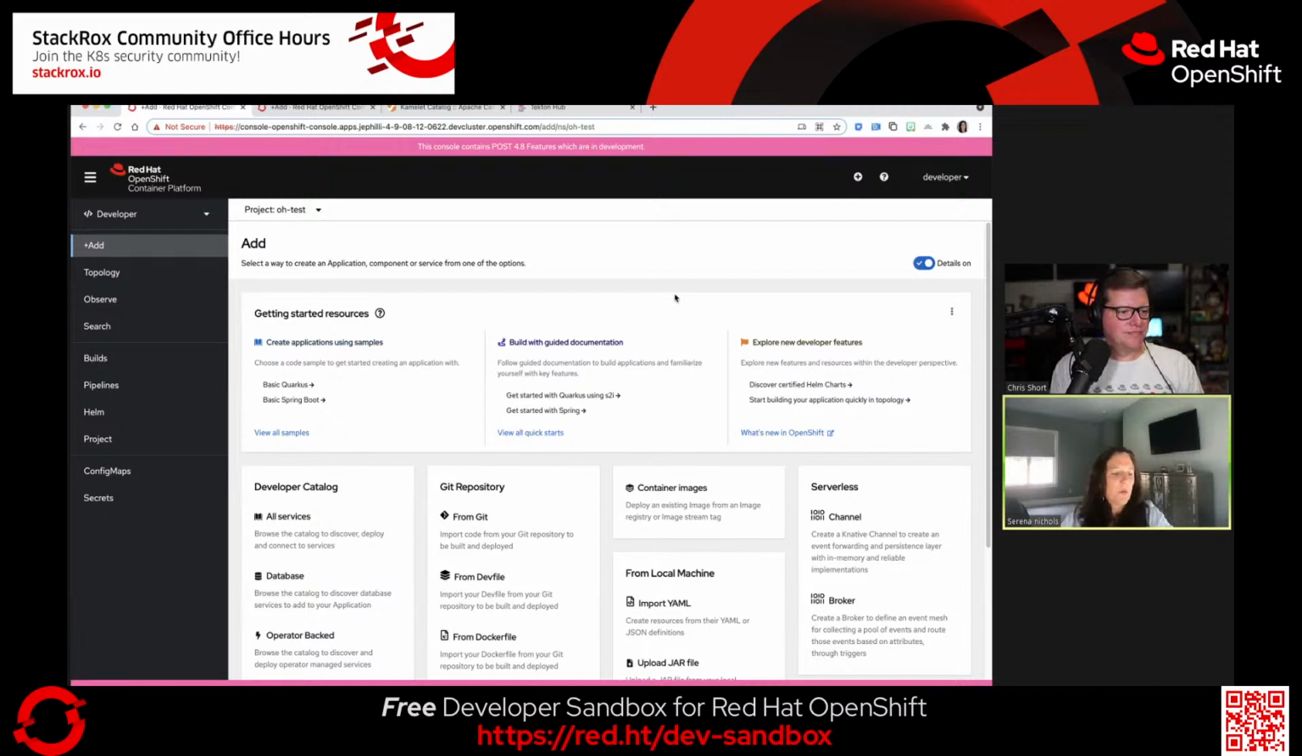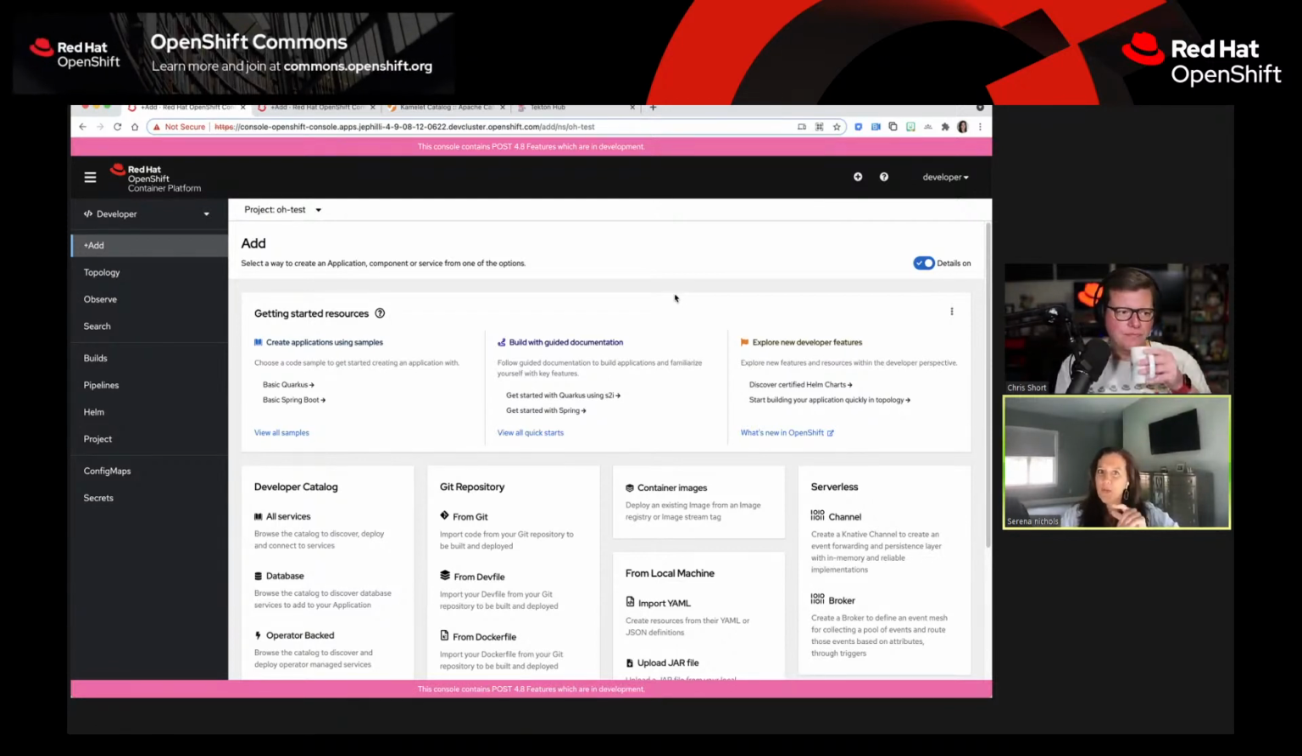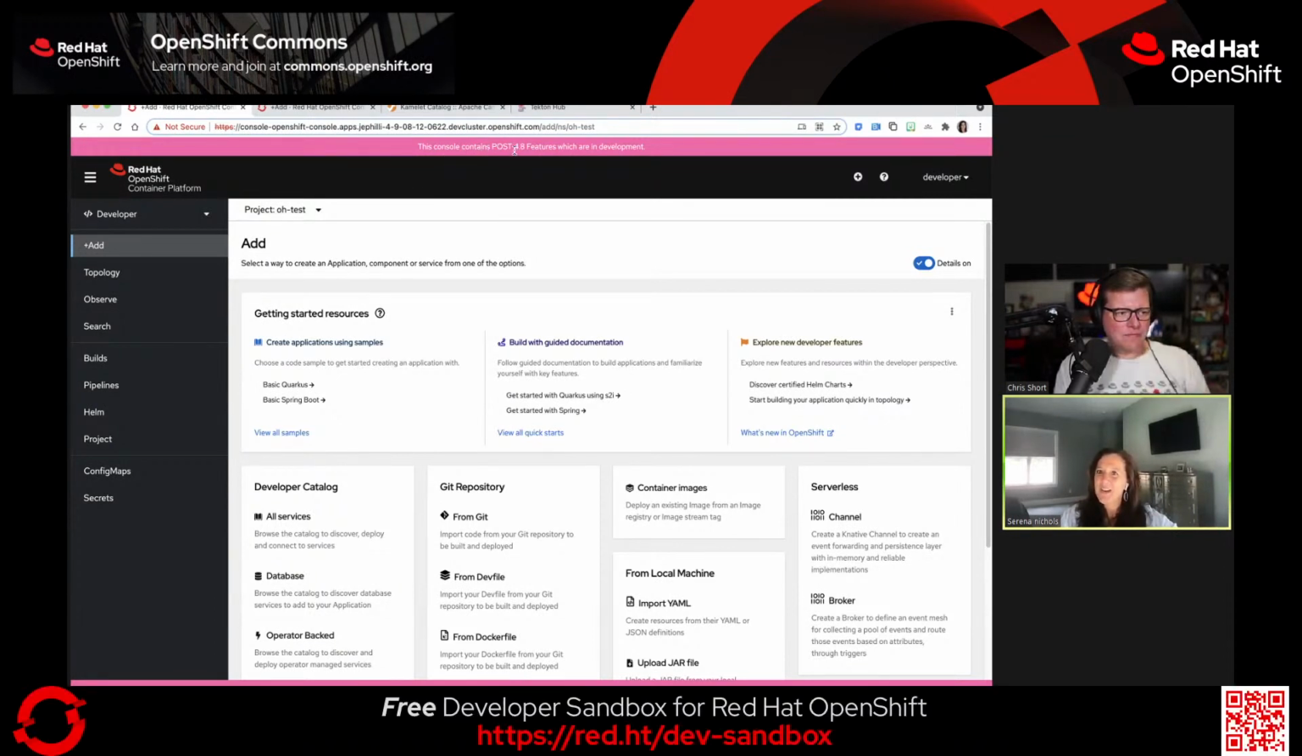I'm going to talk about a number of different areas. The first piece is the new serverless features that we're introducing post 4.8. Notice on this cluster I have a banner. I added a console notification on the top and bottom that says this contains post 4.8 features. Of course, on my backup cluster, I don't have that. So we're talking about things from the future on this stream, folks.